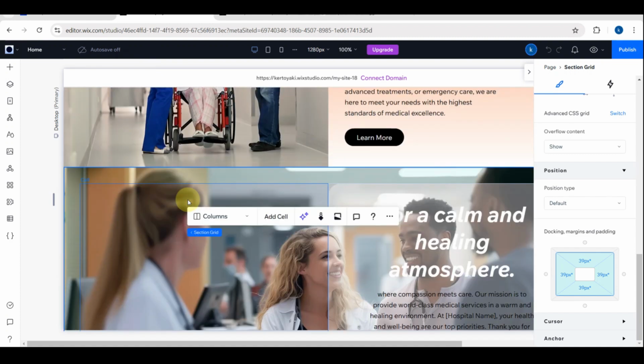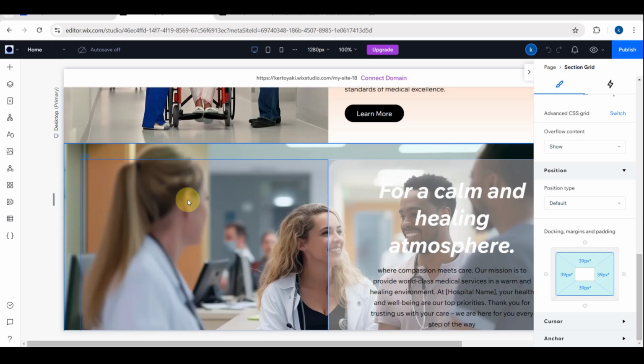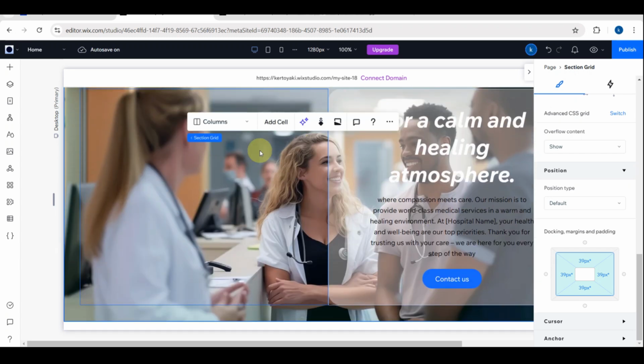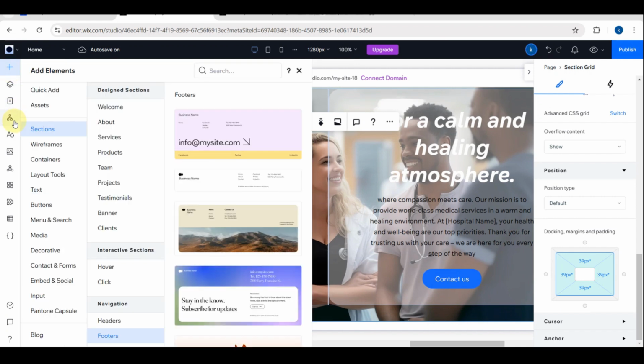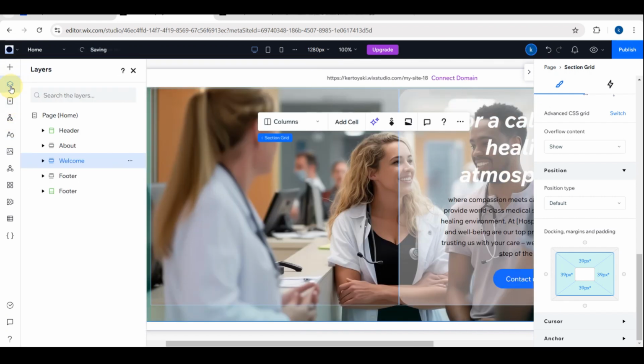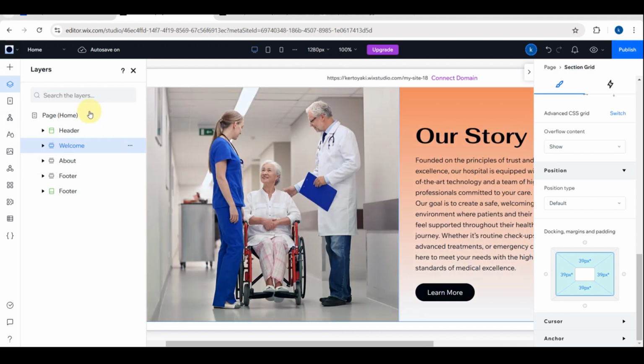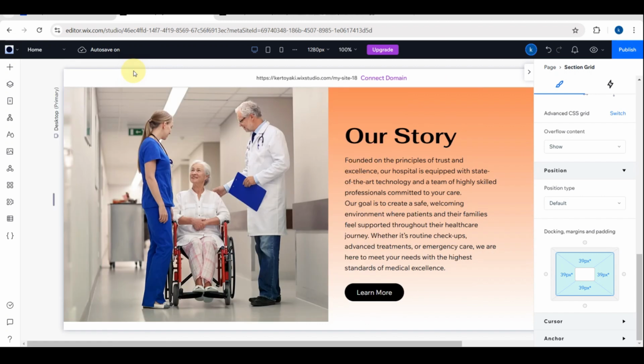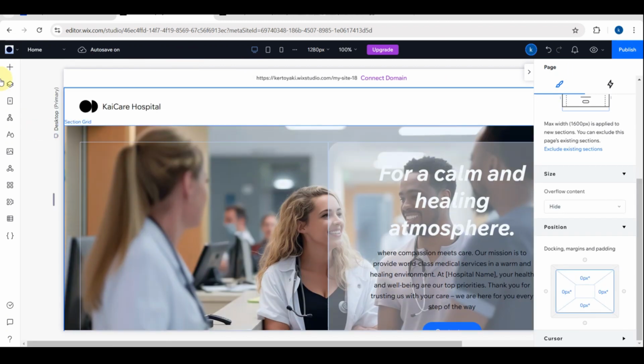Go to add elements, forms, and payments, book appointments, and drag it onto the page. Customize the form by adding fields for patient name, contact information, preferred date and time, and the doctor's name drop-down selection. Here, you can also make sure, guys, that the appointment requests are sent to your hospital's official email. You can click the form, go to settings, and enter your email address there.